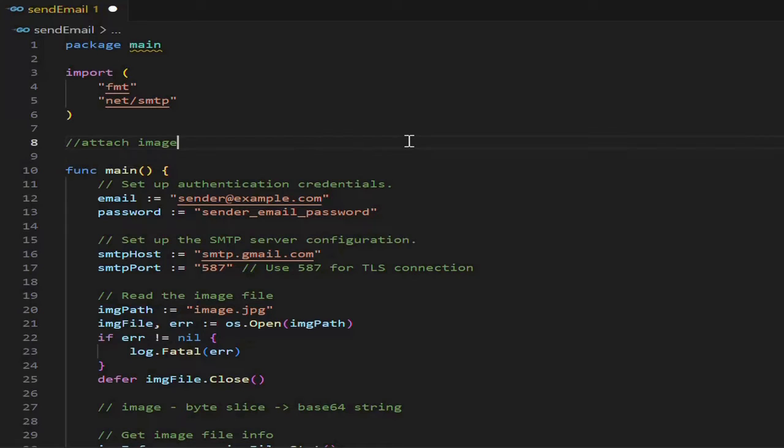Hi everyone. In our last video, we understood how to send an email and how to share text content over email in Go language. Now in this video, we will show how to attach an image, or how to send a file with the text content over an email in Go language.